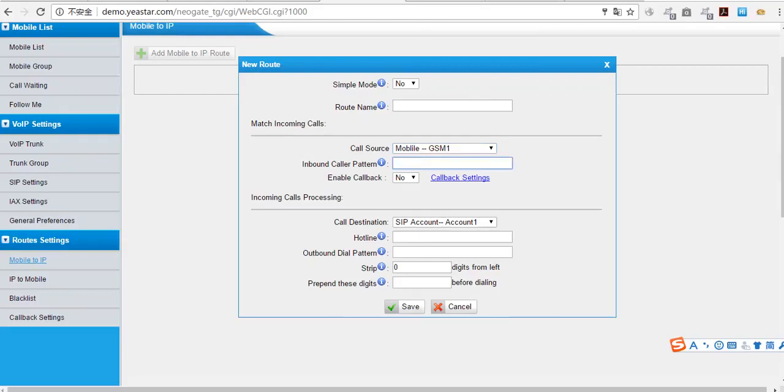And here we have inbound caller patterns. Yes, this is exactly the same as the inbound caller patterns we have in the TA gateway, and the caller ID patterns in your PBX as well. So that defines what kinds of calls can come in, and if the patterns do not match, it will be dropped automatically. And here we have incoming calls processing, so that defines how you send the call to the PBX.